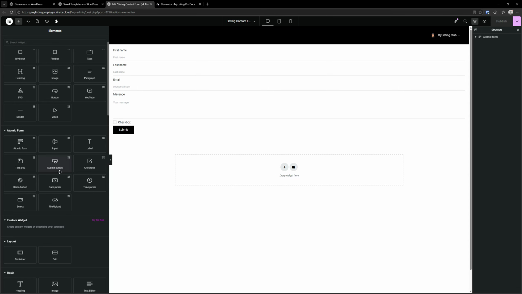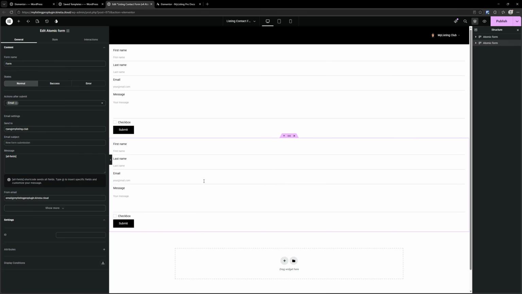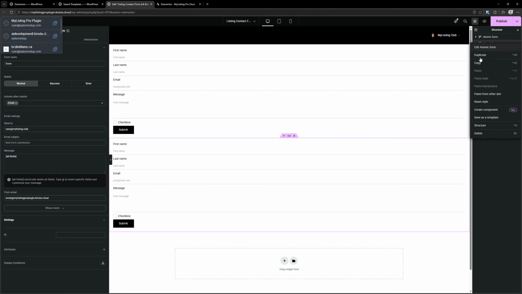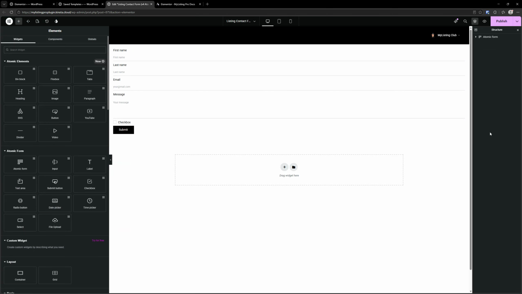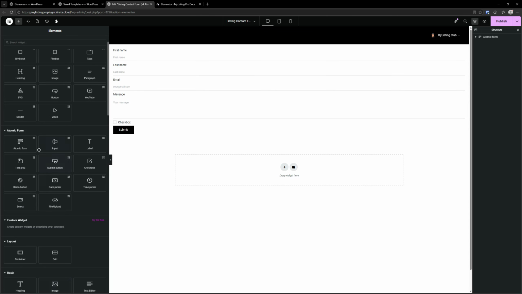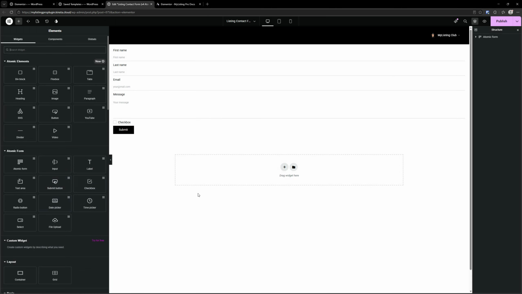But you can literally come over here under Atomic Form, drop this Atomic Form widget on your page, and it's basically going to build the form for you. I mean, you need to do a little configuration, but it's basically ready to go out of the box. Conversely, you can come in here and build your form with individual elements. Okay. But I would get in there and test all of that out.